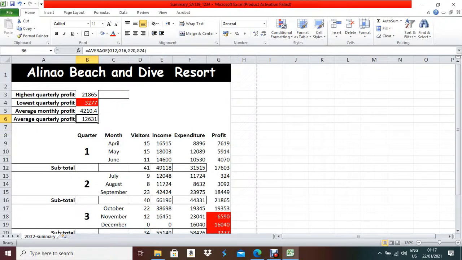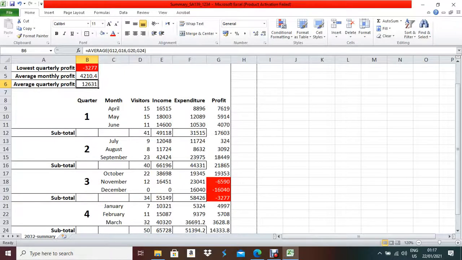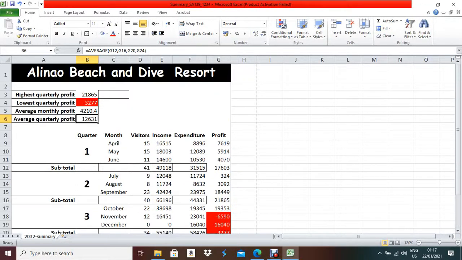Now check the formula 12, 16, 20, 24. This is 12, 16, 20, 24. Done. Now I think you observed one thing, that the border line is removed after applying the formula.